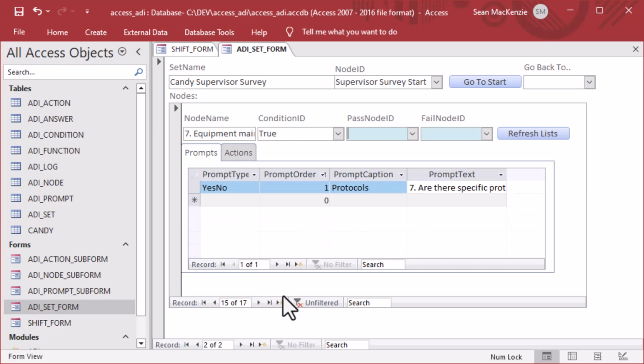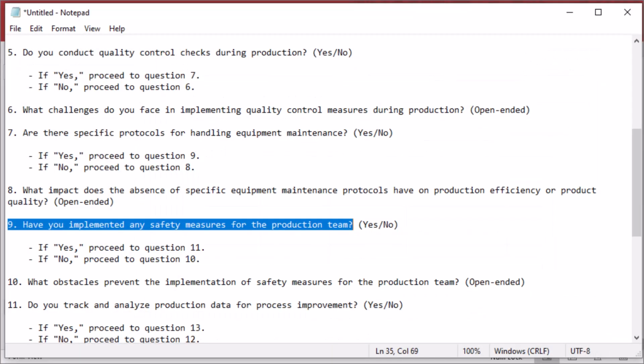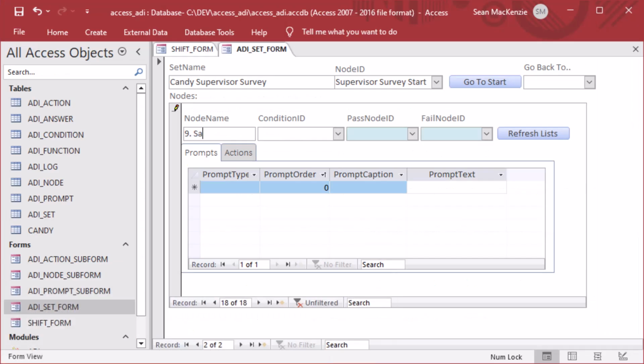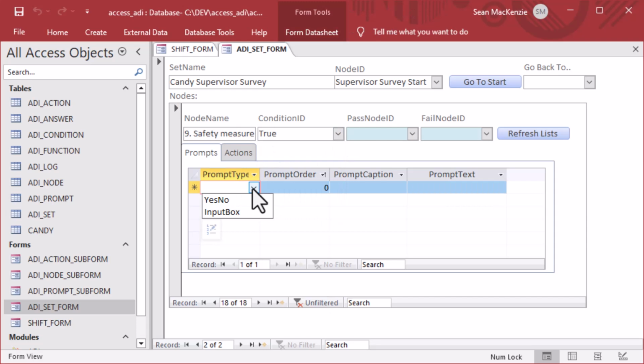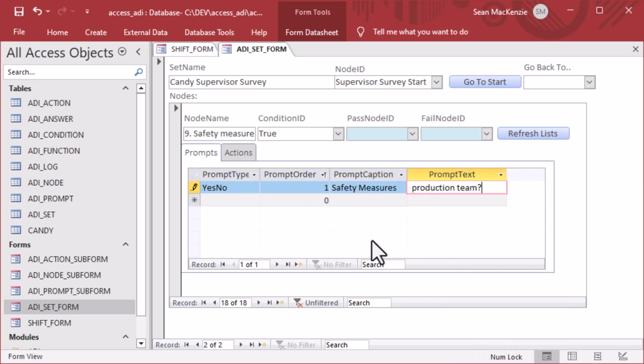We'll grab that one, and we'll hit new on our nodes there, and we'll grab number 9. Now this was implementing safety measures. So we'll do a safety measures check. We'll set that to true. And then this one's going to be a yes, no. And we'll go number 1, and we'll go safety measures. We can paste in the text from the text file there that was generated. And we now have our question number 9 set up. And that is good to go.